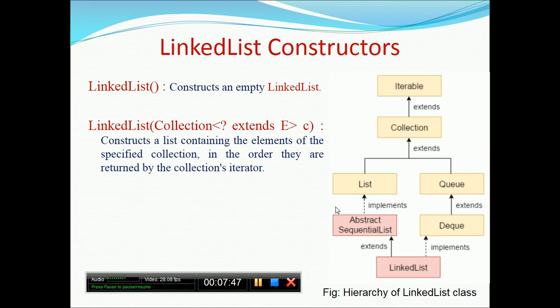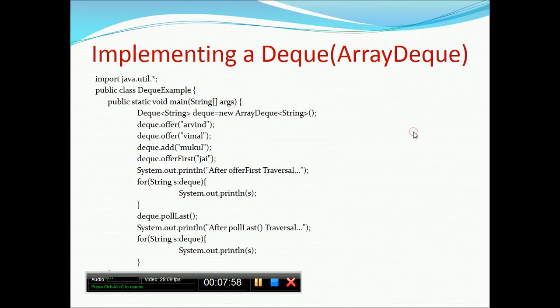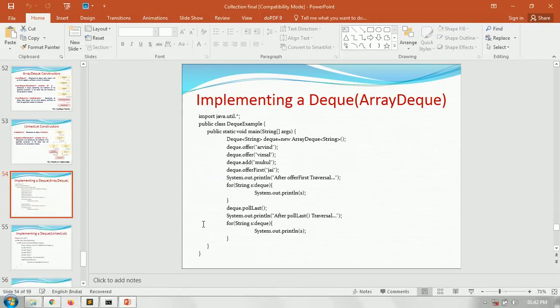With a linked list, if you pass a collection object, it constructs a list containing the elements of the specified collection in the order they are returned by the collection iterator. Okay. Now we'll see an example about the deck.